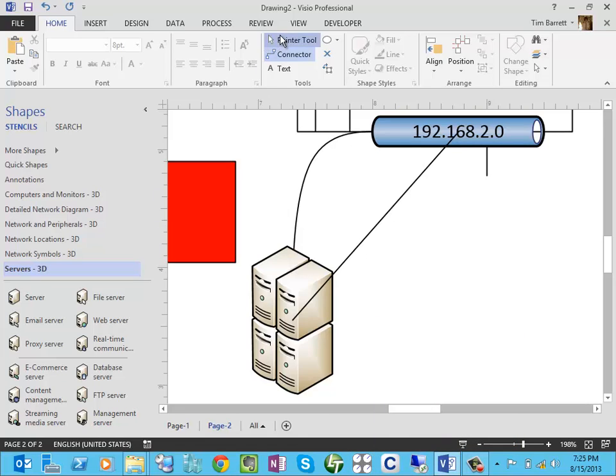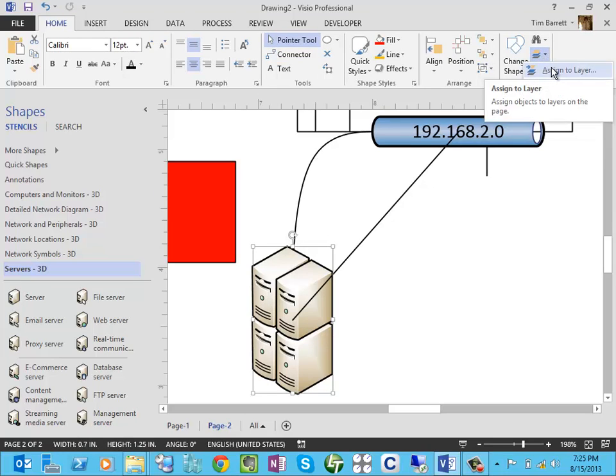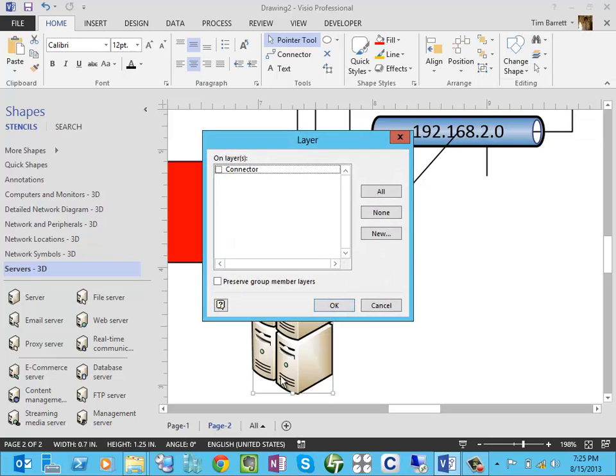So we can go back to our pointer tool, highlight this server, and go to the layer section and say I want to assign it to a layer. Now this is a brand new document, so the only layer it has is connector, because I pulled a connector on there. It automatically came on a certain layer.